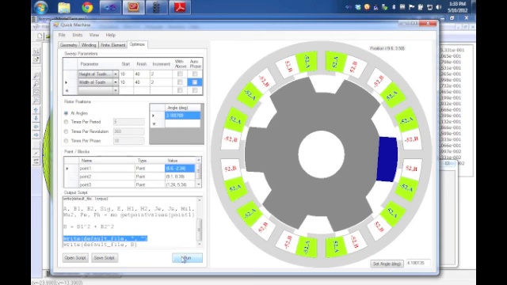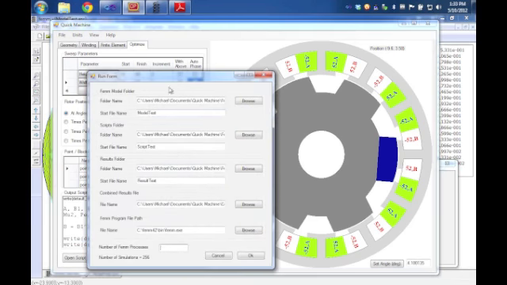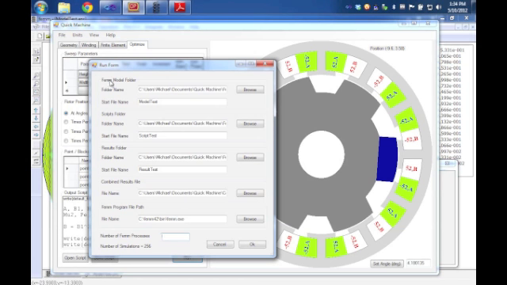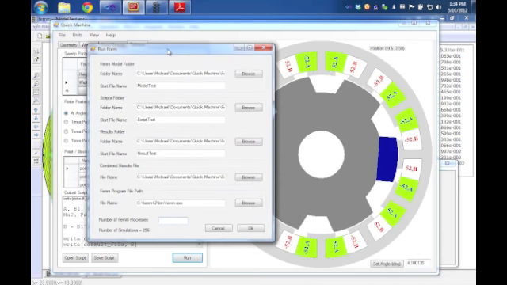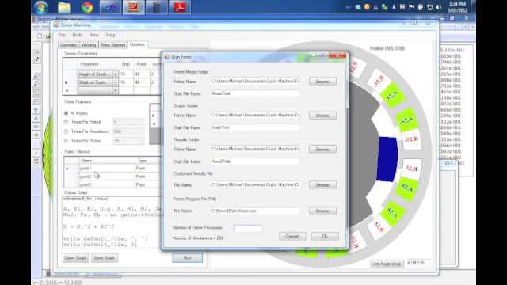So now, if I hit this run button, notice a few things. Here it's asking, where do you want to put the FEMM model folder? Every time it increments one of these values, it generates an FEMM model file, and this just asks you where to actually put that file. Also, every time this increments, it generates a script file and asks you where to put that script file.